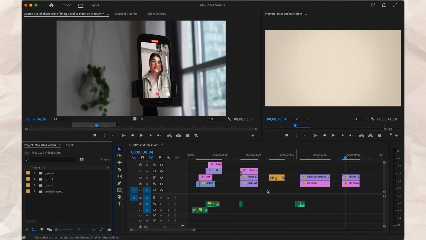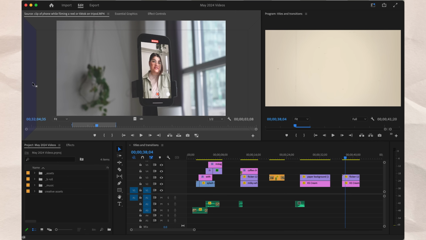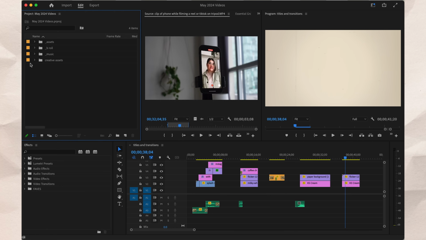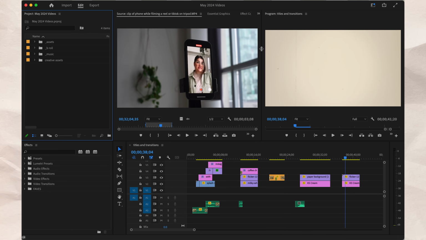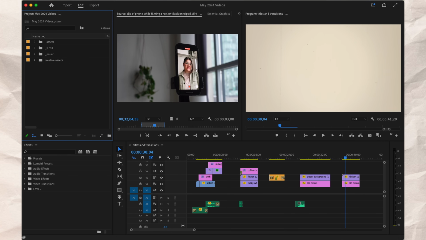Okay, so this is what Premiere Pro looks like when you just open up a blank new project, and all you have to do to get my layout is start by grabbing the project panel in the bottom left-hand corner, drag it up into the top left-hand corner, and then just even out the sizes between your source panel and your program panel.